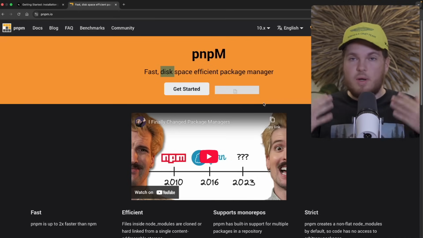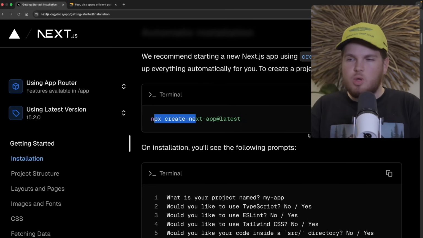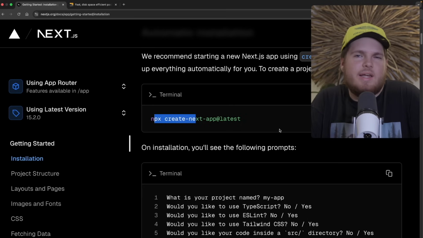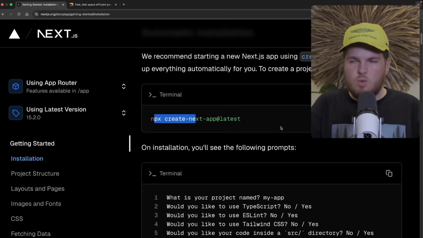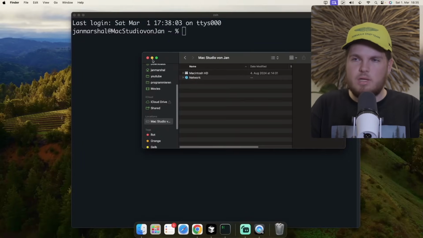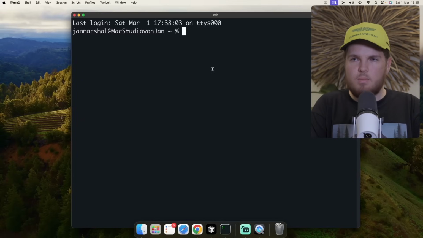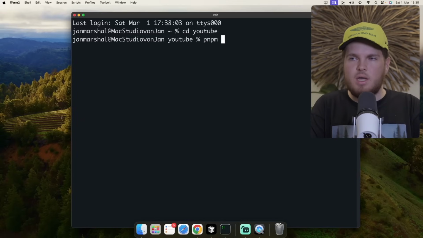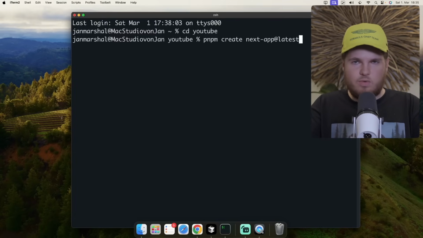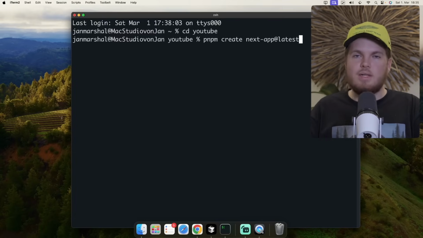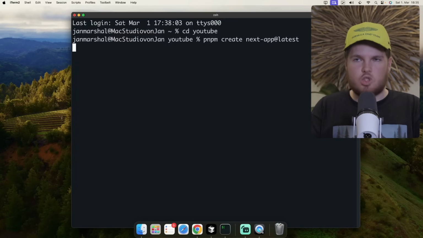So I will recommend you to use pnpm, but you can use npm or yarn. I don't really care, to be honest with you. So let's again go back to our terminal. Let me close this, and then in my terminal I will cd into my YouTube directory, and inside of here I will do pnpm create next-app@latest. And with the latest command, I will install the latest version of Next.js.